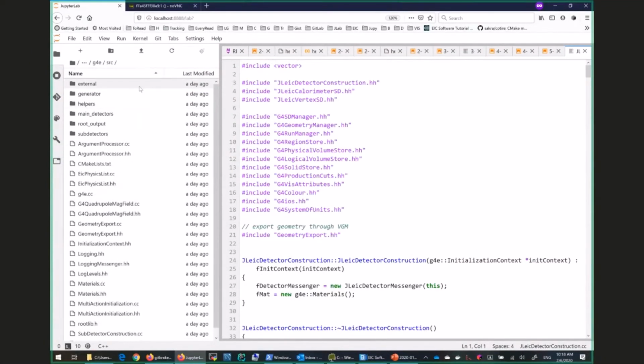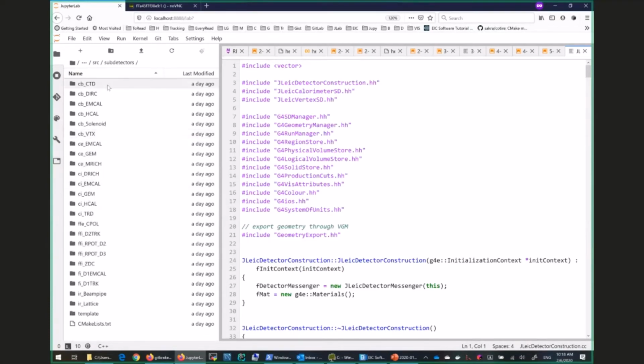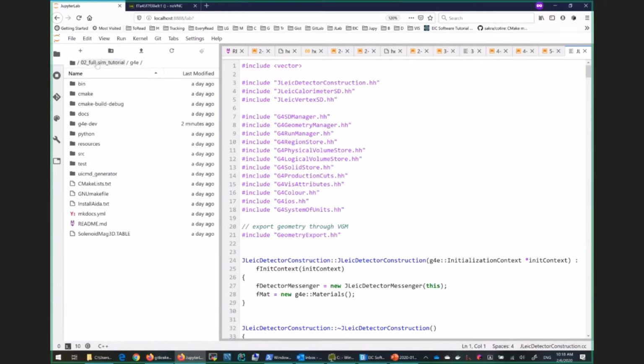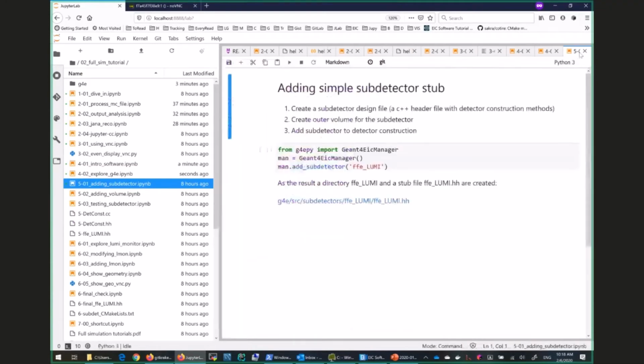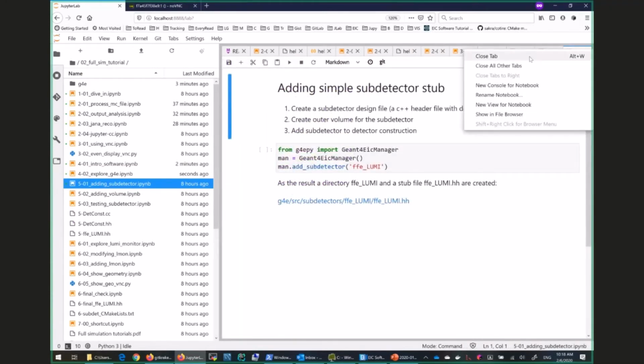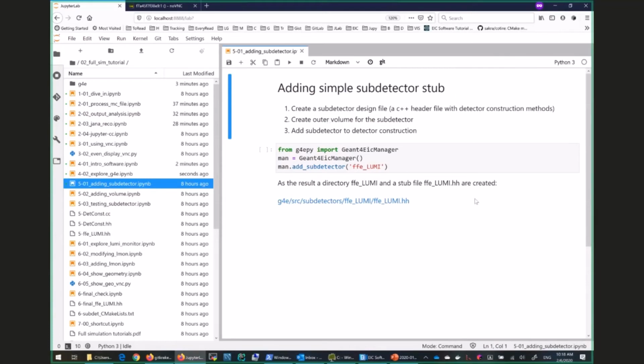The other important folder in sources is subdetectors. And you may actually see the names. They should be already familiar to you after this naming convention. So this is the folder with subdetectors. So if I go back actually to our tutorial on subdetectors, let me, by the way, close a lot of tabs.